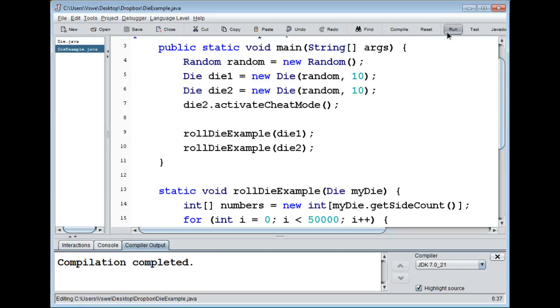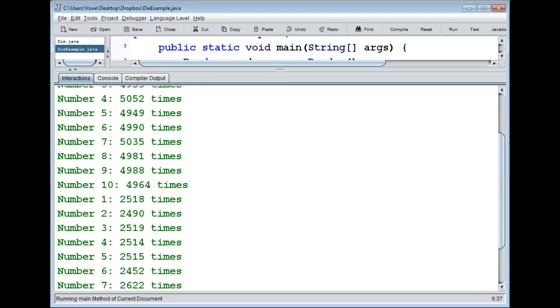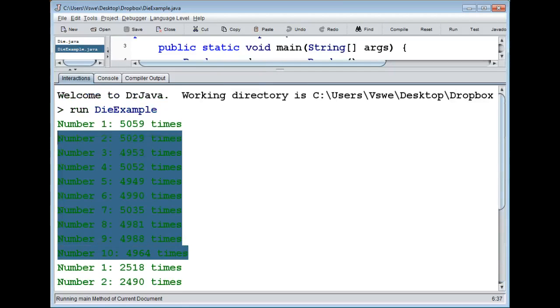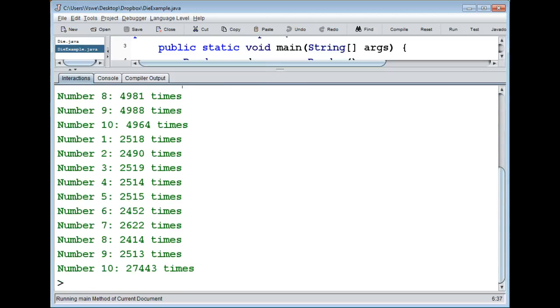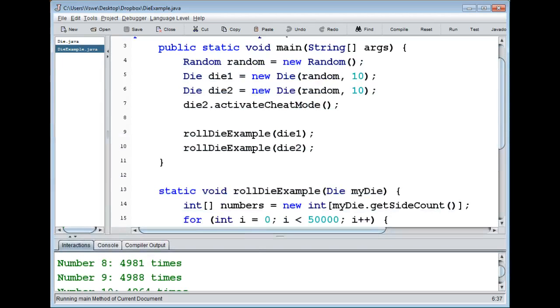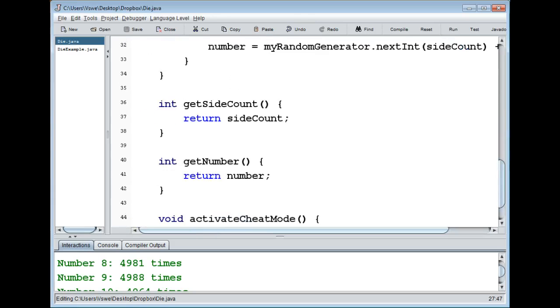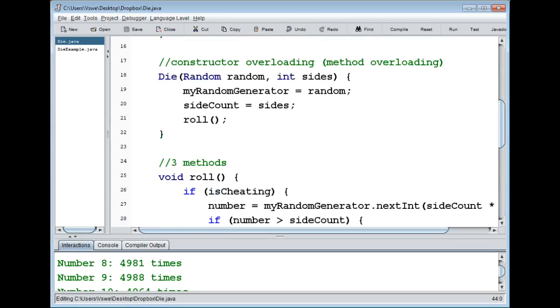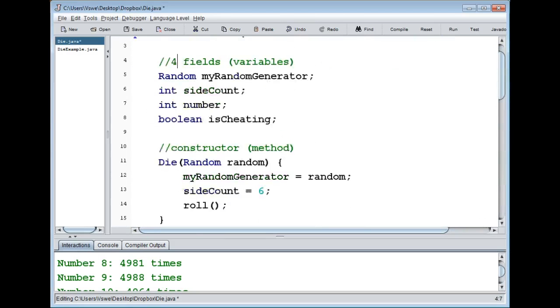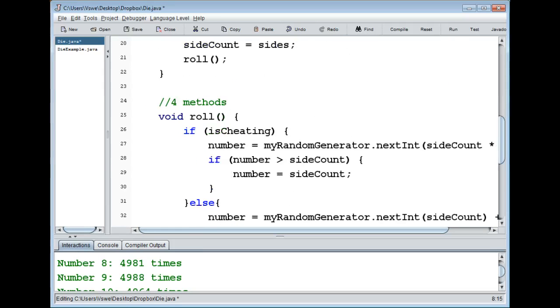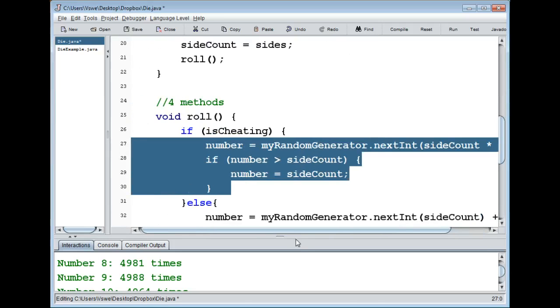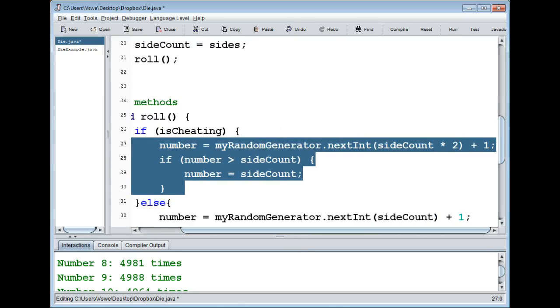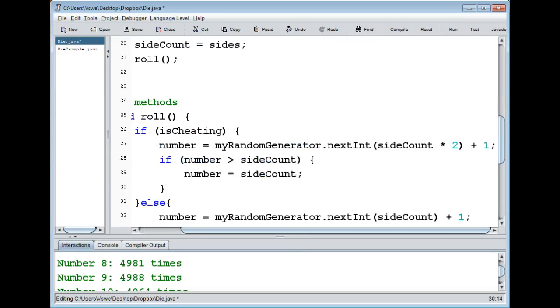So now if we have that one instead and run it, we're going to see the same thing. We have them evenly spread at around 5,000 with the normal die, and the cheat die we have around 2,500 at the 1 to 9, while 10 is rolled 27,000 times. So there we go, a very simple example. We expanded the die to be able to activate the cheat mode with a fourth method. So we have 4 methods there, and we have 4 fields. And then we use the isCheating here to be able to randomize numbers in a different way, so we got a lot of the highest number there. So that's about what we're going to go through today.